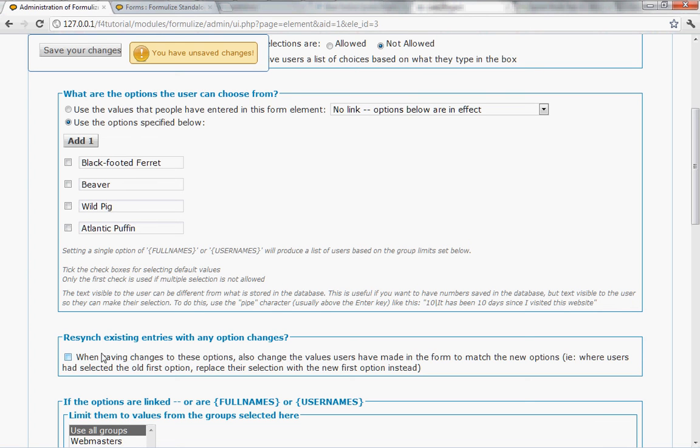Sometimes you just want to remove an entry or you want to reorder them, and so you don't want to alter the existing data. You're just changing the way the form element is displayed, but the existing data stays the same. Other times, you're making a change where you actually want the existing values to be updated, so that's what the resync is for. More details in the radio button video.